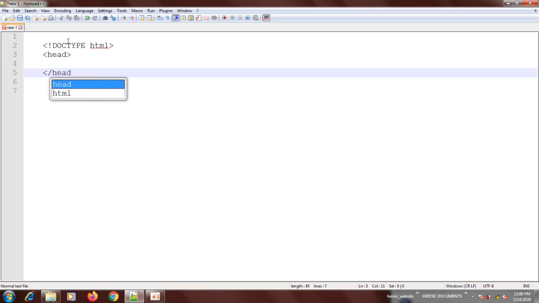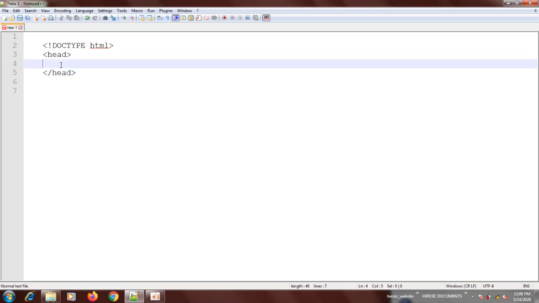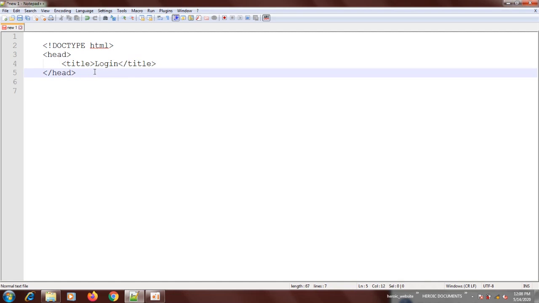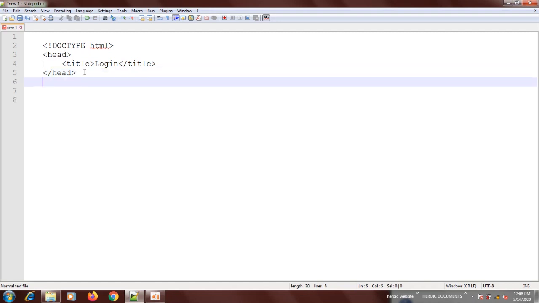Inside the head, maybe open the title and give it a title. Let's call it login, simple login. Then you close the title. Like I told you, if you don't understand all these things that much, don't worry. What's important is that eventually you will see that all this code will result in something nice.